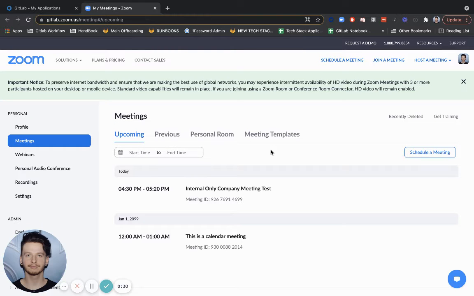Please keep in mind that you can't change this through the Google Calendar. So if you want to change this for an existing meeting, you'll have to do it through here. Or if you're scheduling a new meeting, you will have to schedule it through the Zoom dashboard here. So first I will show you on an existing meeting.